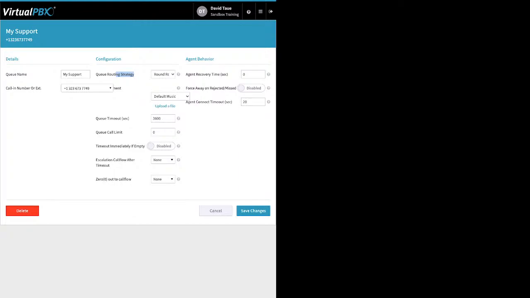Queue routing strategy. This is the pull down. Round robin equalizes out over time. You have least or most idle, right? So whoever's been waiting the longest gets the next call. Least calls, whoever has had the least amount of connected calls would get the next call that comes in. And then least offers, which is the least amount of connected and missed calls, right? So whoever's the least amount gets the next call that comes in.